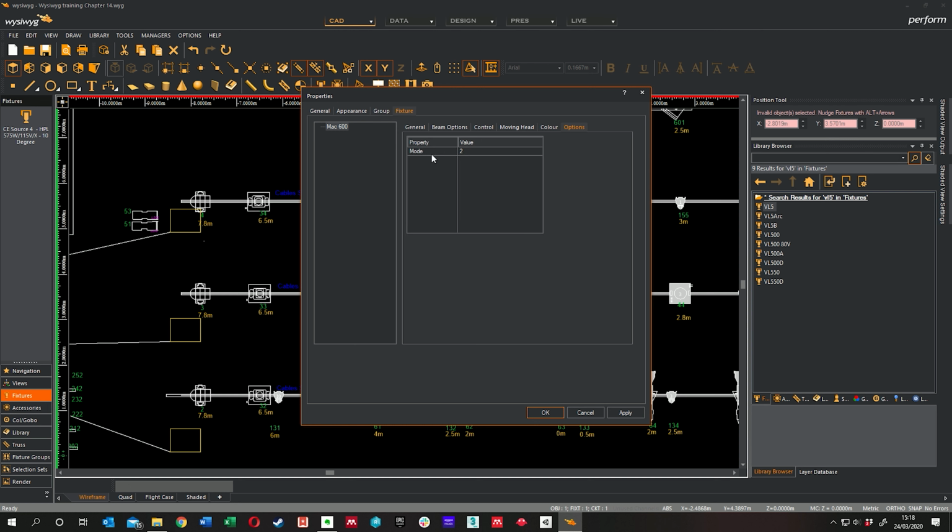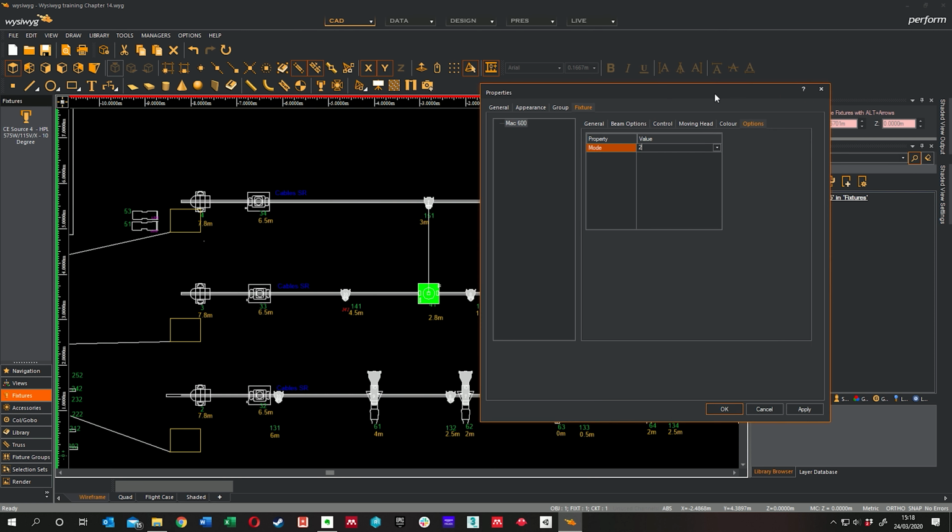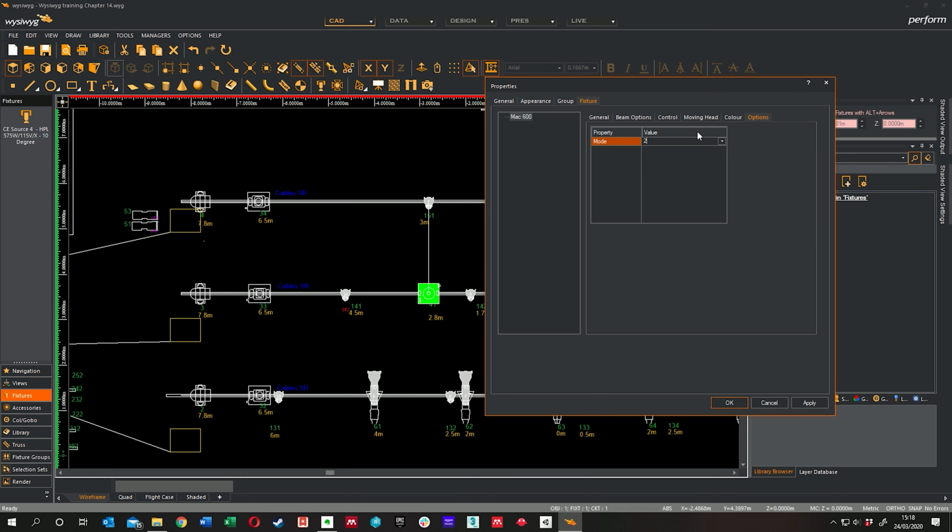Is the mode. We can select a mode in our light, so we need to select it in Wysiwyg. Whatever mode is being applied in real life needs to be applied here as well. So the production electrician needs to know this and tell you what they have chosen, and you need to apply it in Wysiwyg. Again, if it's wrong, it won't work with the lighting desk.